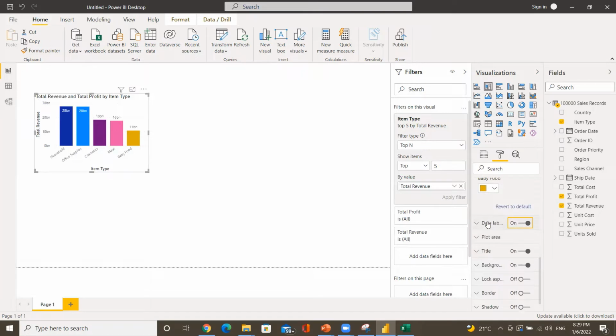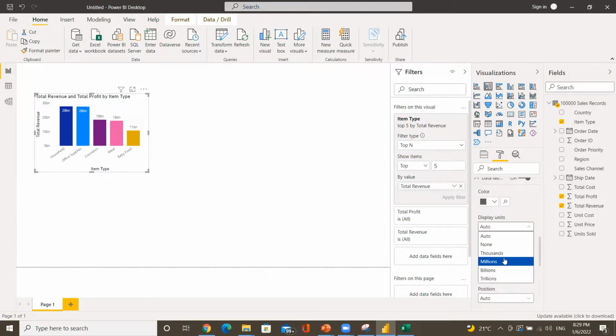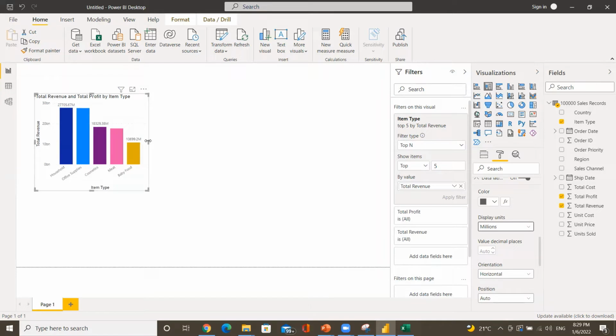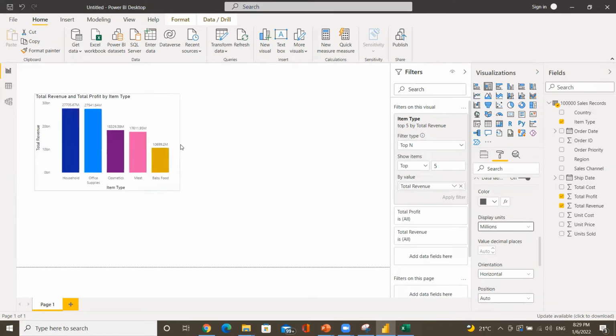Data labels, we need to give the data labels. In the data tables, the units are showing as billions, but we need to change them to millions. All the numbers are in millions only. The space is not showing here, but if we increase the size, then it is fine.